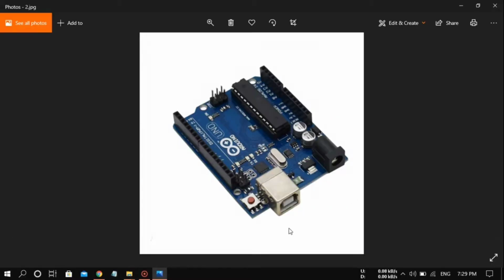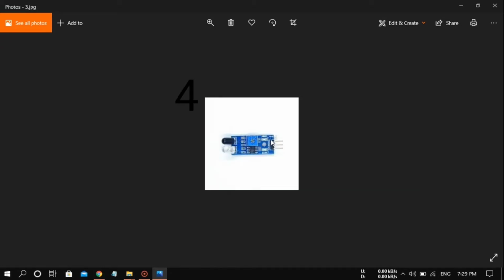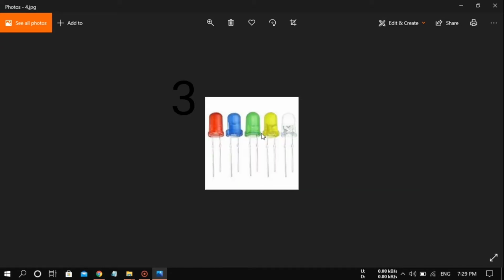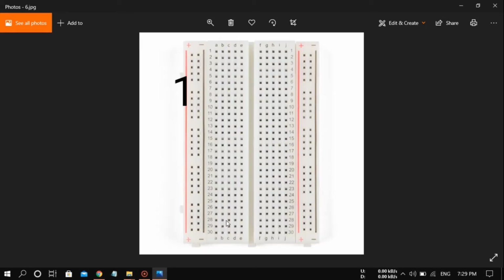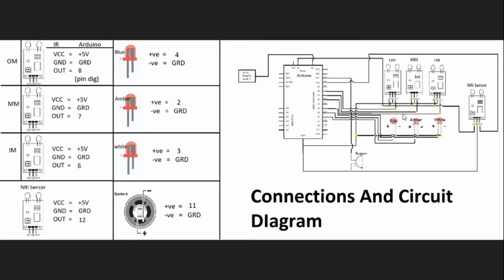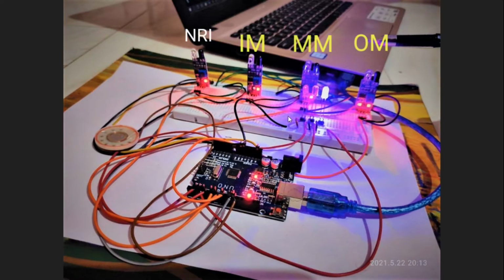For this project, we need one Arduino Uno board, 4 IR proximity sensors, 3 LED lights, one speaker, or instead of a speaker you can use a buzzer, and a breadboard and some wires. This is our circuit diagram and connection for all the components. And I have already implemented this as you can see here.